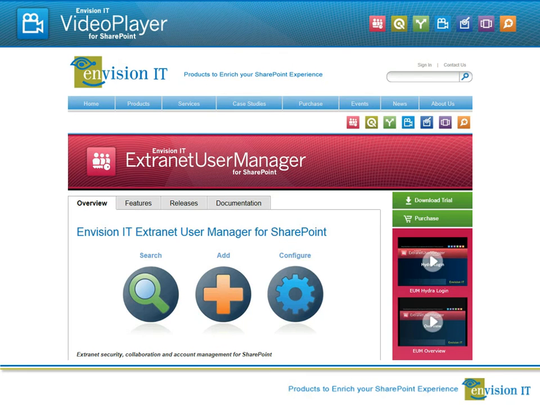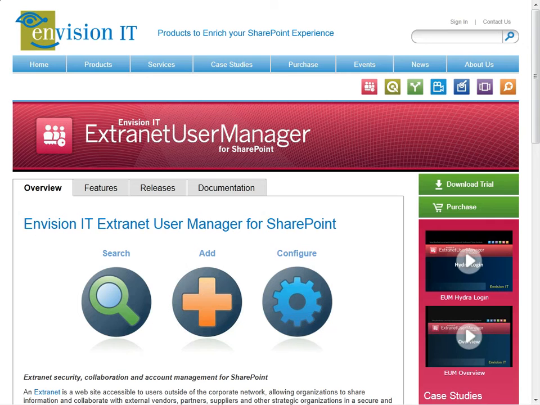We can see here an example of our Extranet User Manager page on our Envision IT website, and you can see the two videos on the right-hand side there. They're examples of pop-ups where they'll play on top of this page. So let's have a look at the actual page itself.